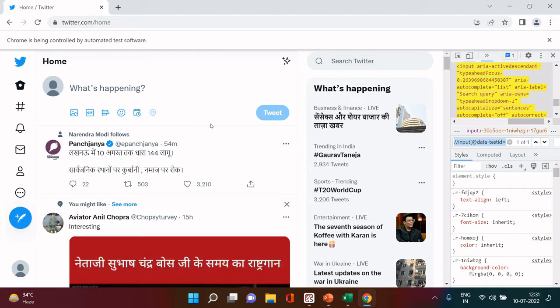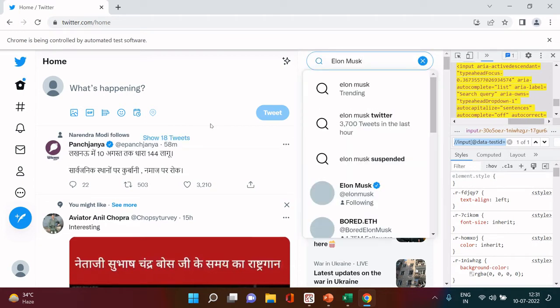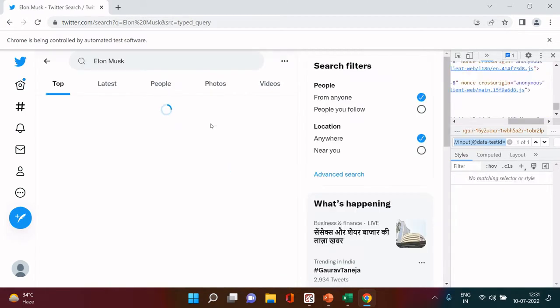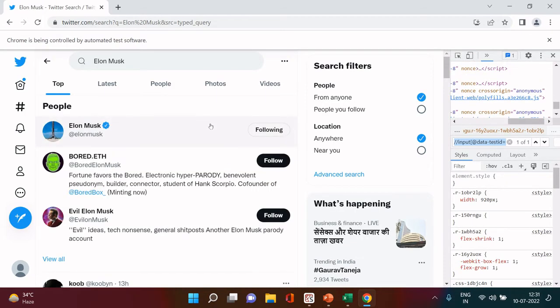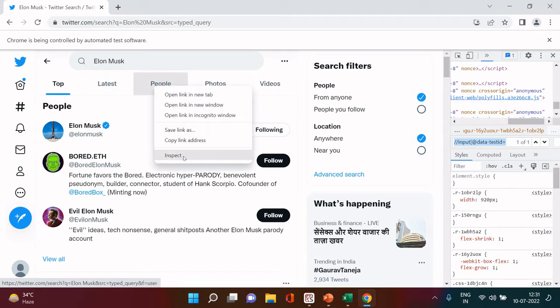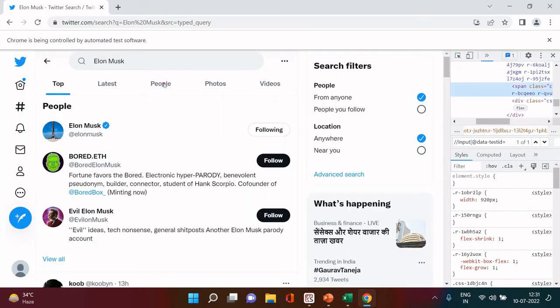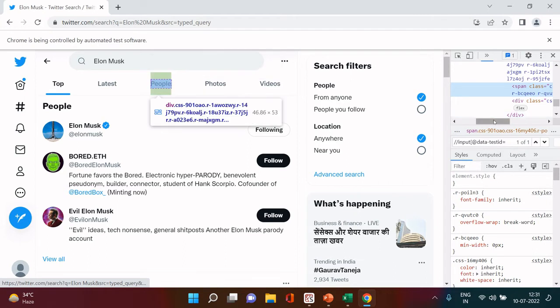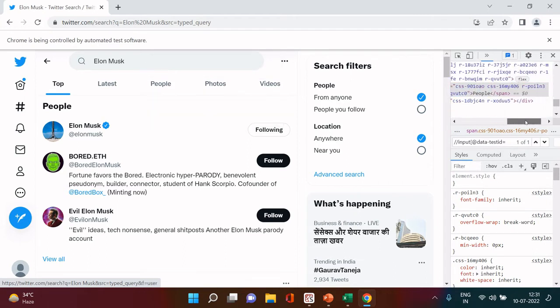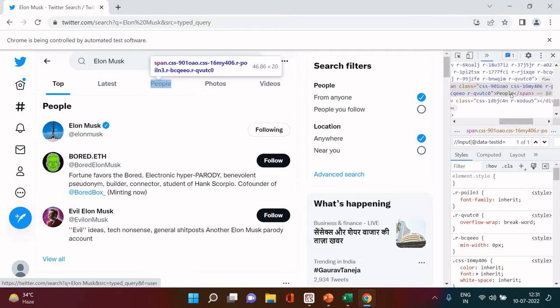Let's come back over here and let's just see. It just wrote Elon Musk over there, and now it just searched for that. Next thing which we're going to do is come to this particular tab. So again, right click on this, or maybe we are already in this segment, so I will just select this and hover on this.